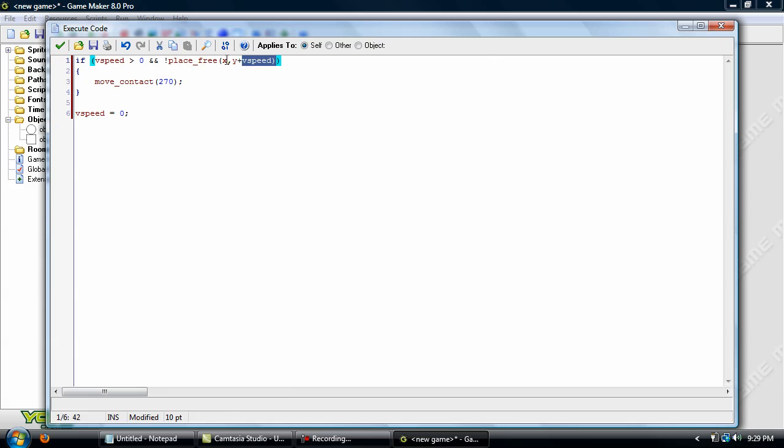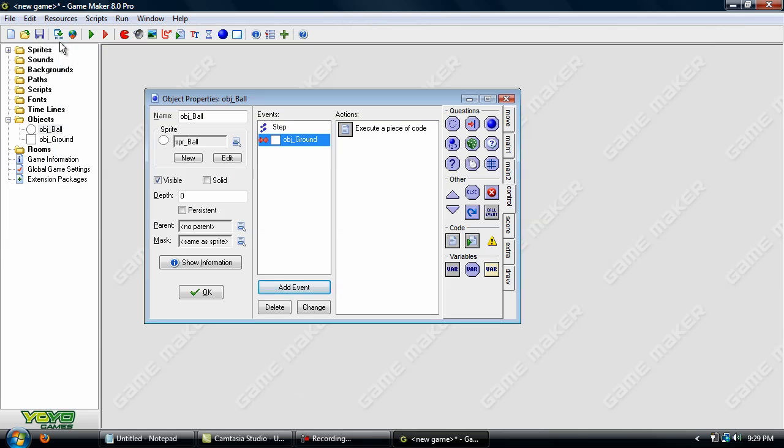And we are checking the y by plus vspeed. Okay, and if all that is true, then move contact to 270. That just allows the character to stop and not get stuck on the ground. And after that, we want to set vspeed to 0. Also, you want to make sure this is not in the curly braces up here. And click check mark.